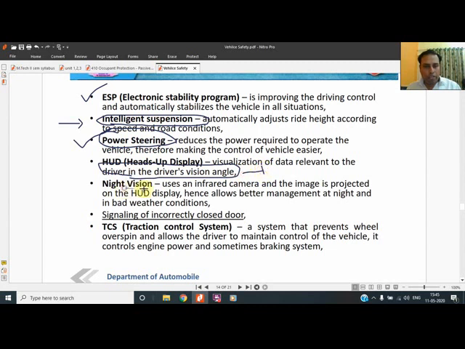And night vision means a camera or infrared is being used these days, because if the vehicle is going on the highway, then the night vision system is used to provide a warning if anything is ahead. In the night, the driver gets extra time if someone is going to cross the road or some vehicle is damaged at the roadside.